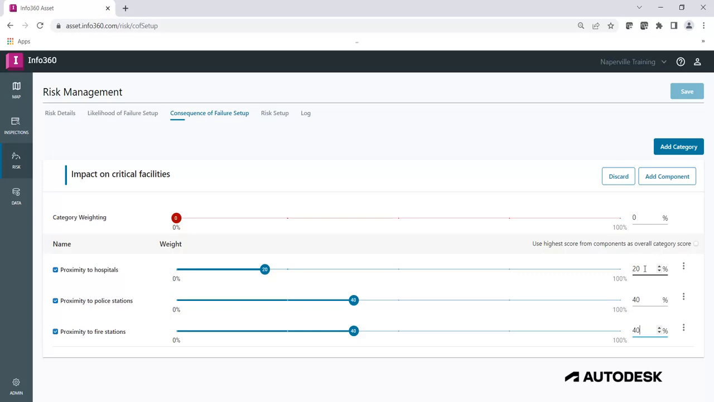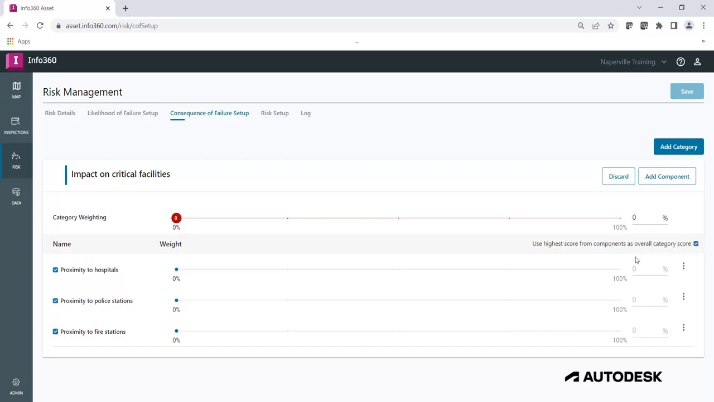Alternatively, you can check the checkbox for use highest score from components as overall category score, and by doing this, the total score for a pipe will not be the summation of the individual components, but instead the maximum score of any of the individual components, regardless of what the score of the other components is. In this example, the pipe will score highly if it's close to a hospital, a police station, or a fire station, regardless of which one it is close to.